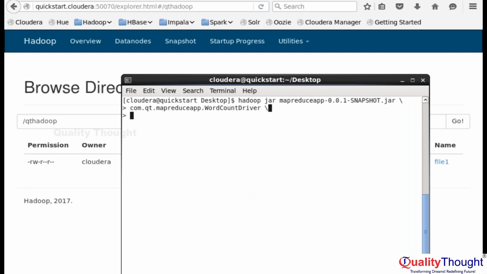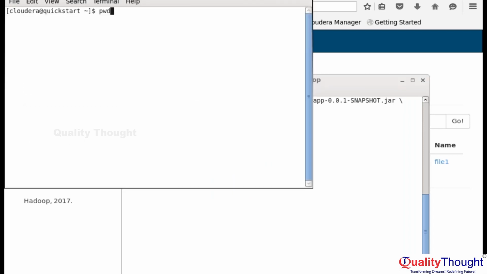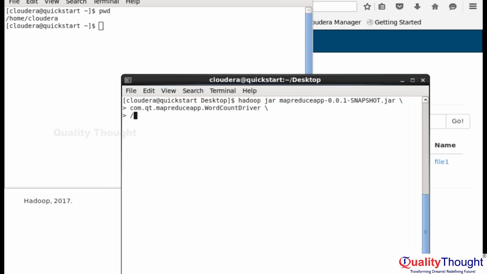Next, the input path is, one minute. So we use this class. So the input path is under root, under qt Hadoop. The file name is comment, slash. Next line, under root, under qt Hadoop.